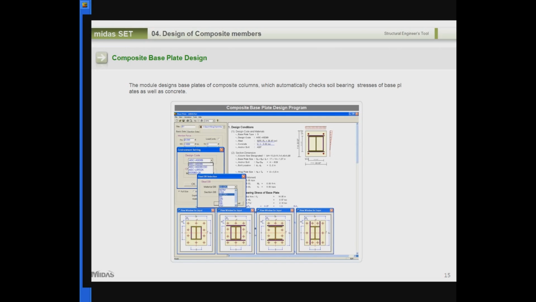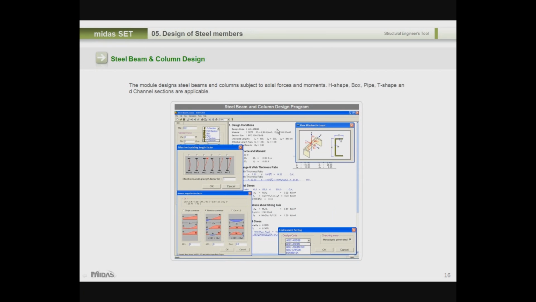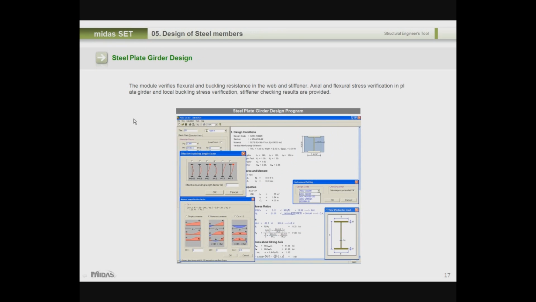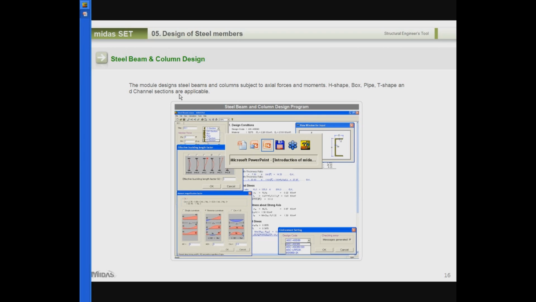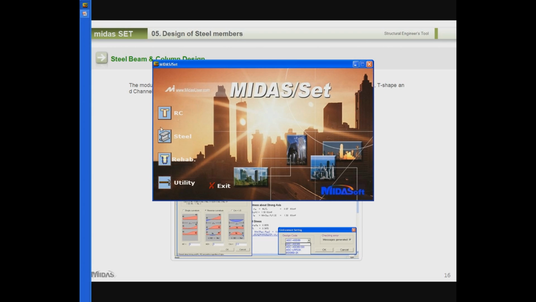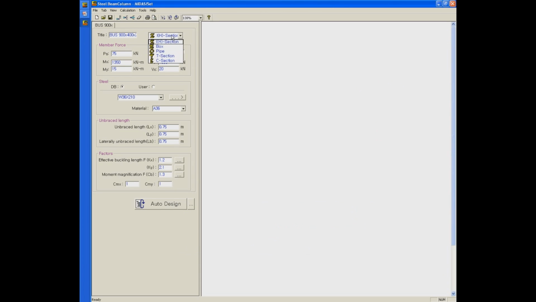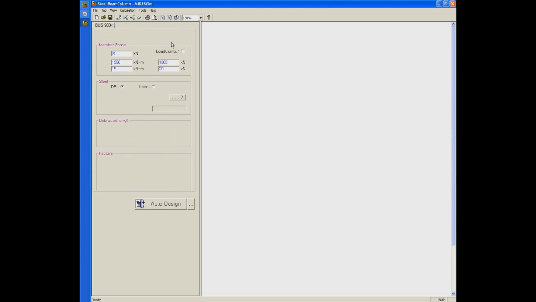And continuously, for the steel member, we can do the steel beam and column design. H-shape, box, pipe, T-shape, and channel sections are available. So let's see the steel beam and column design. Those show the applicable section shapes.